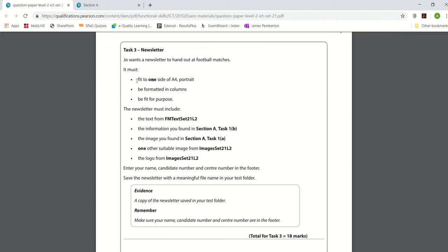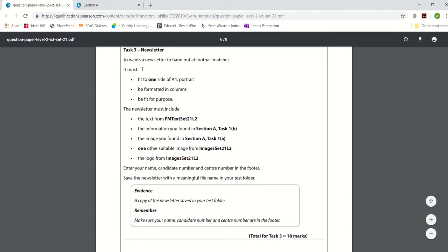Task 2 has a nice set of steps that takes you through the spreadsheet asking you exactly what it wants, but the instructions for Task 3 are all on one page, and you can see here count for 18 marks as well, which is exactly the same as Task 2. So all we know about Task 3 is it must fit to one side of A4, must be formatted in columns, and it must be fit for purpose.